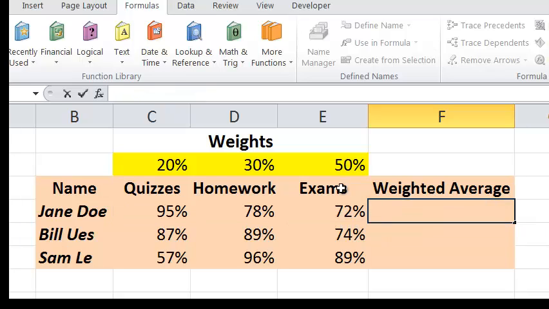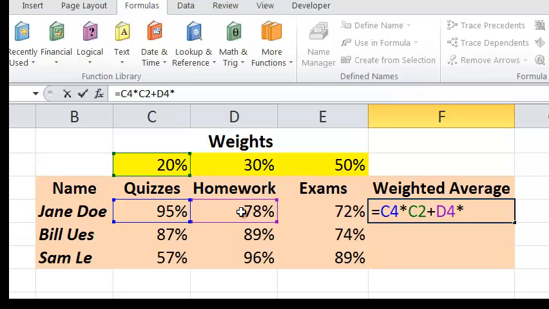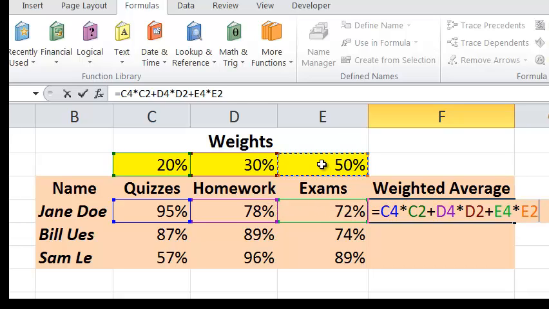And instead, what we'll try to do is kind of cherry pick this. So what we're going to do is start with equal, and then I'm going to take Jane's quiz average times the 20% weight that has. Then I'll add to that, with the plus sign, her average homework scores, again multiplied times the weight for homework, which is 30%, and then I'll add to that her exam scores multiplied by the weight for those, and then I'll press enter.